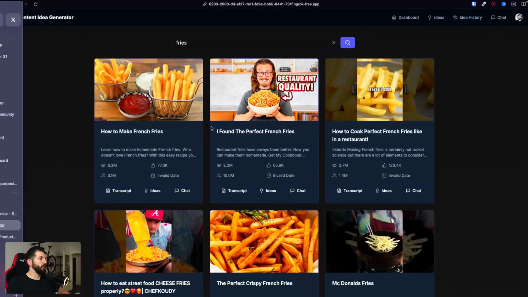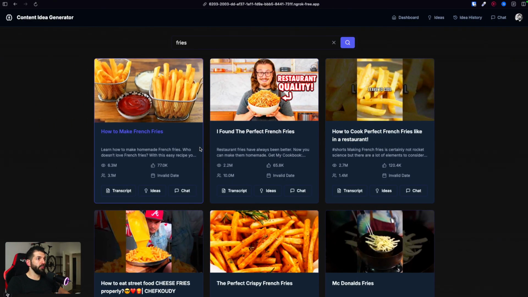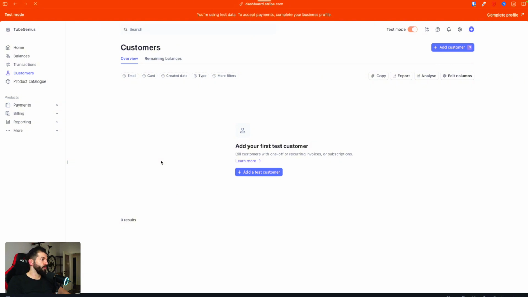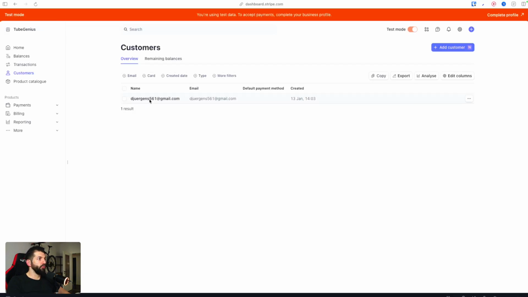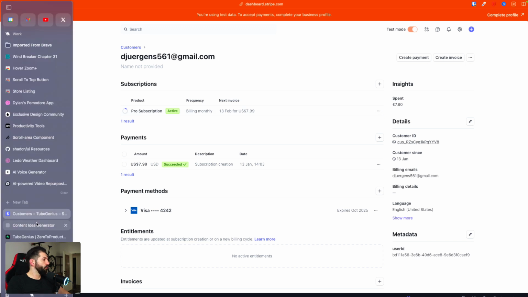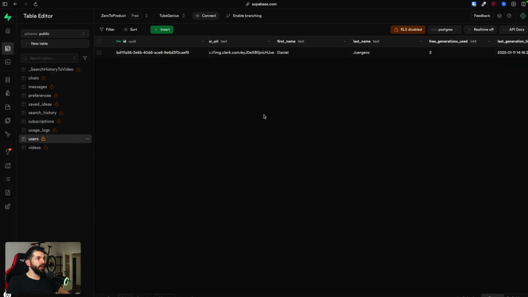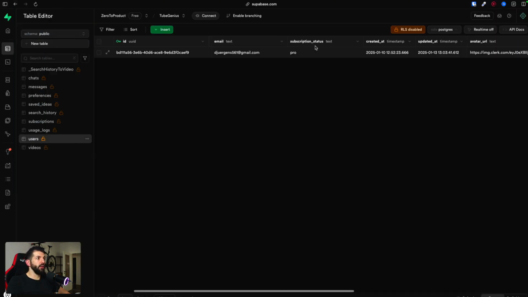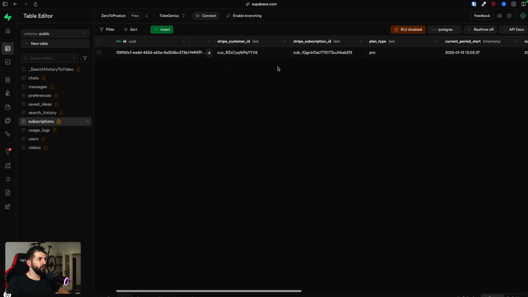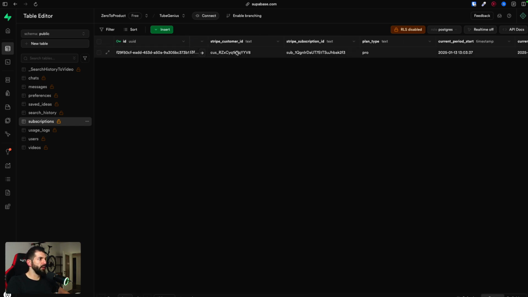So if we head back over here, you see we are redirected to the dashboard. If I have a look at Stripe's customer database, we can now see the new user, which says Pro subscription with monthly billing. And if we switch back to the database and wait for the refresh, the subscription status is now set to Pro. And we also find the subscription inside of the subscriptions table, as you can see here, with the correct subscription ID, the customer ID, and we can easily verify this.